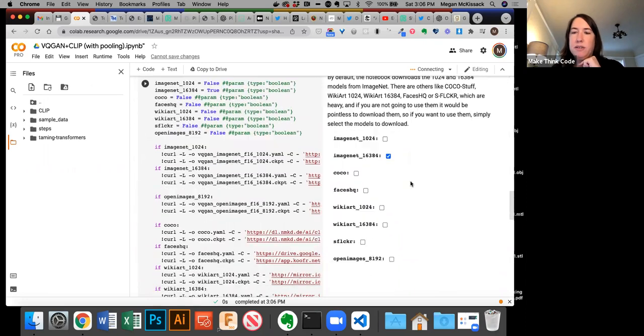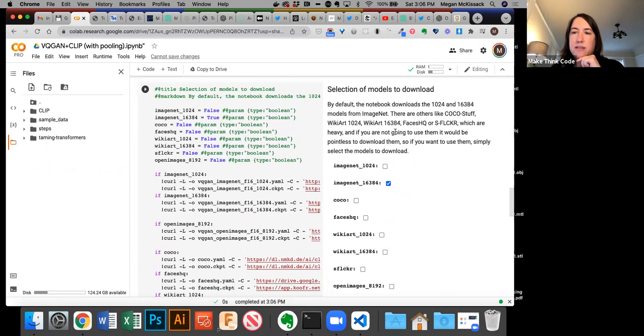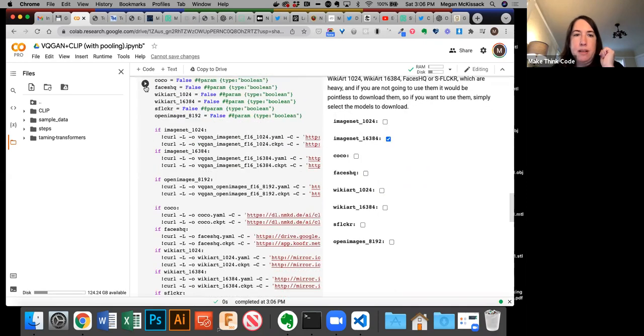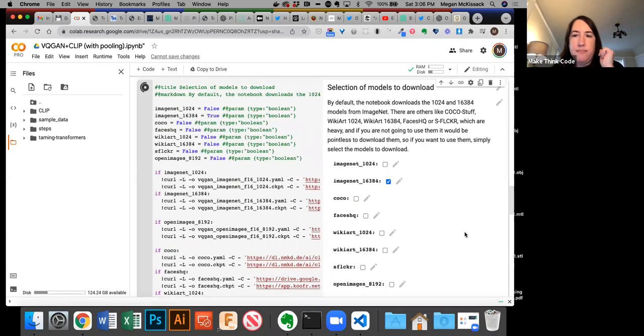Here, there are different models that we can use. You can pick between these, like the WikiArt data set, Open Images. You can look these up. I'm not going to change anything just because some take longer than others to download. But what it's done here is it's only downloading the ones that you want to use so that you don't have to spend time going and getting every single one. So I'm just going to press play.